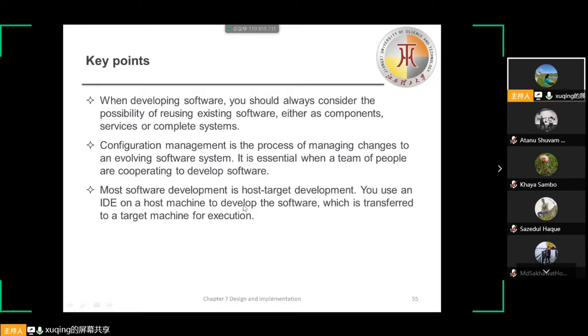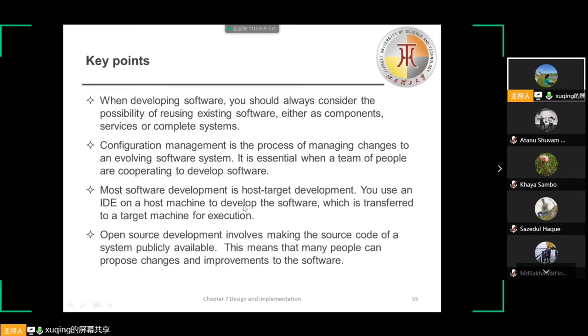Sometimes we need to solve the interface problems between them. The last part of this chapter, we have talked about open source development. It involves making the source code of a system publicly available. It means that many people can propose changes and improvements to the software. That's the definition of open source, the meaning of the open source development system.